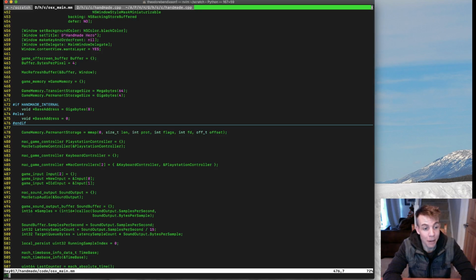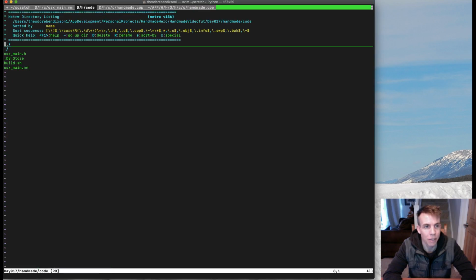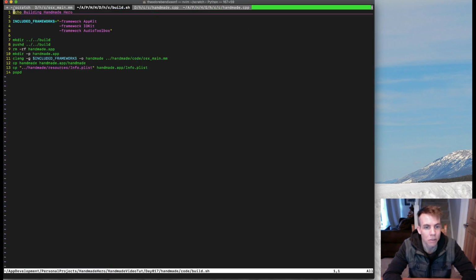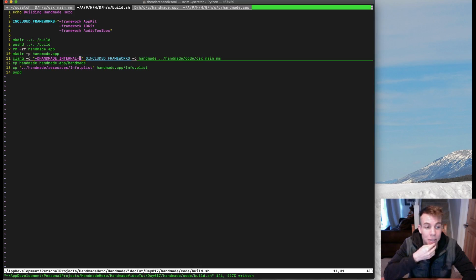So that's that. Now, what we want to do is modify our build script. This is the build script, and all we're doing here is adding that flag. I actually think it's just -d handmade internal equals 1. So right now we're saying that while we're in a development mode, we're going to set this flag to 1 so that we can guarantee that it's allocated at a certain address. Okay.